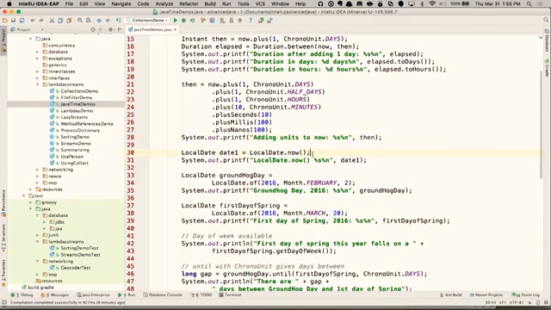Here, I will use a local date. So instead of dealing with an instant now, and there are methods to convert between them, I'm going to instantiate a LocalDate for the current date, and I could print that out.